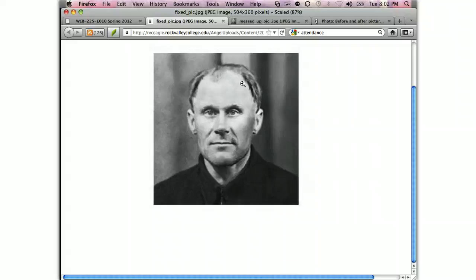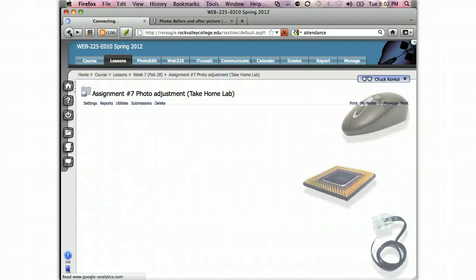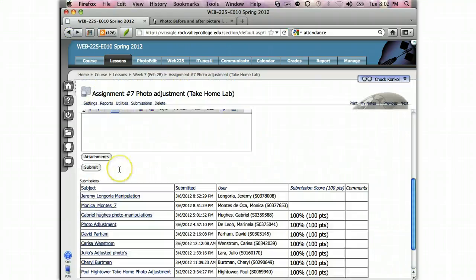Clone stamp tool. Okay. And about how long did it take you think? About an hour. And how much experience have you had with Photoshop? Okay. All right. Well, good job. Excellent. Let me get rid of these here. Okay, that's Jeremy. What about Monica?